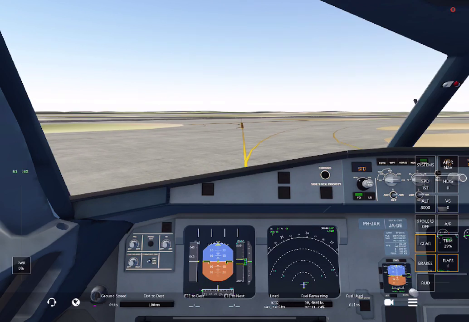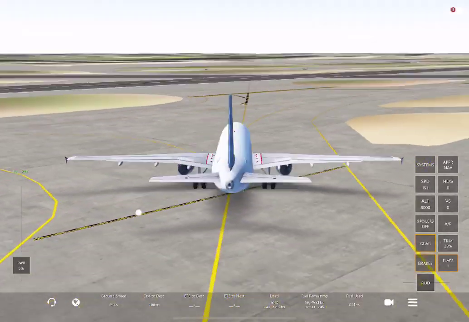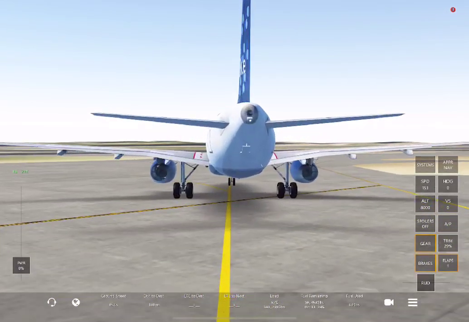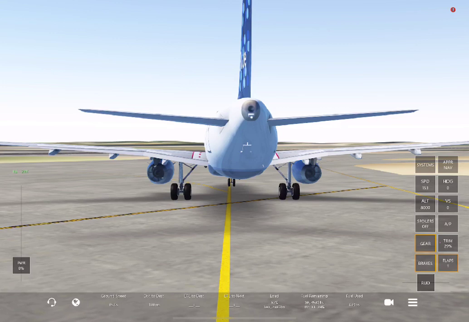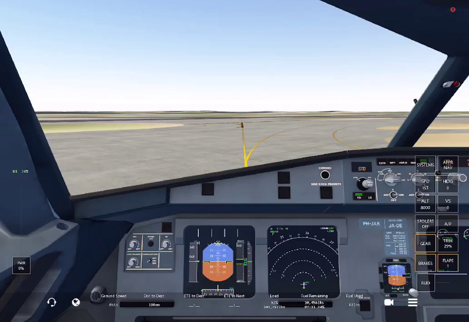We strongly suggest you read the line before takeoff. If you have any questions, please don't hesitate to ask one of our crew members. We wish you an enjoyable flight.